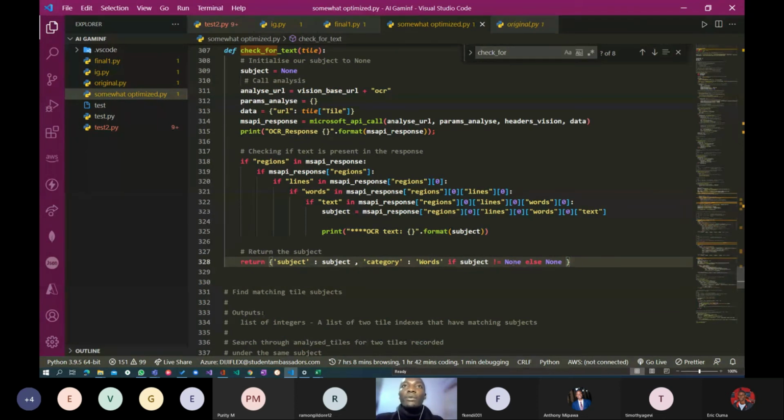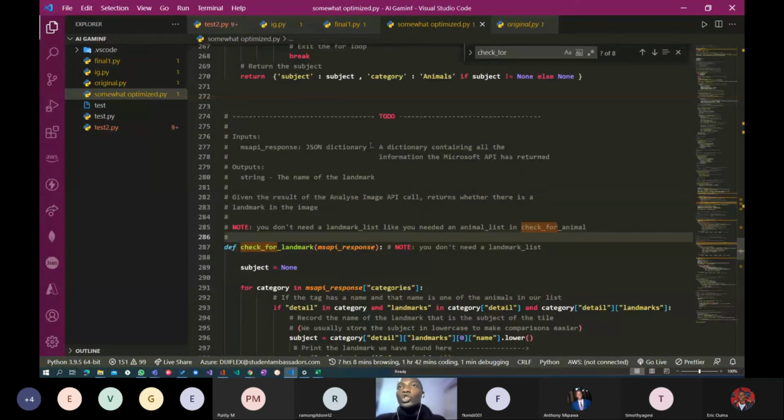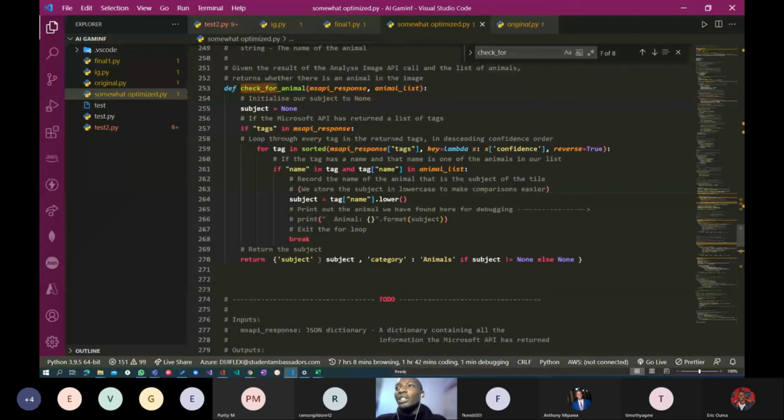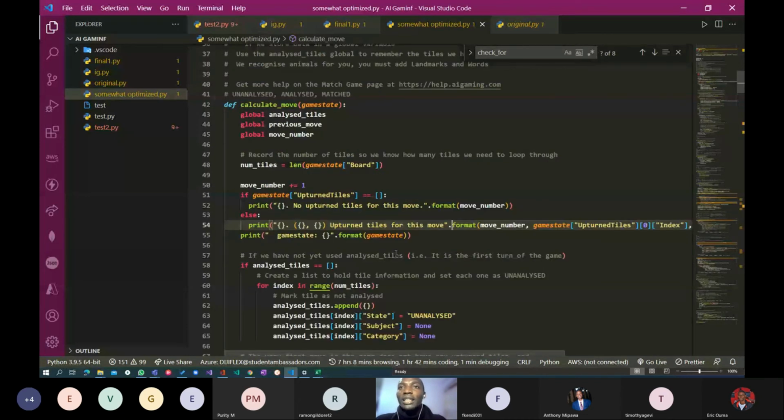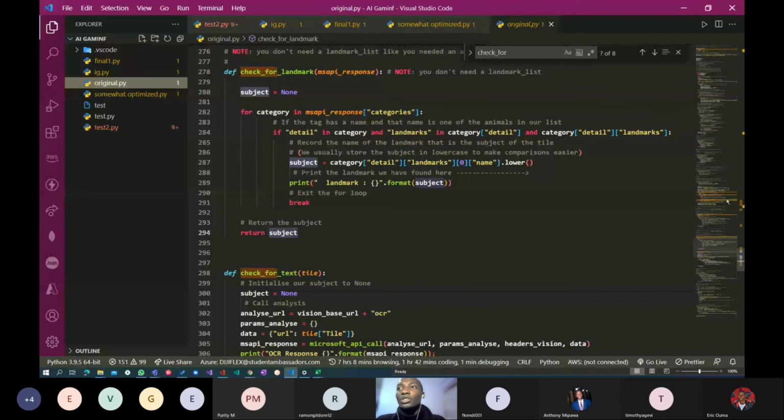And if you take a look, where is check for animals? Check for animals, I'm also returning the subject and the category, which is animals. I need to store all that information because if you take a look at the top, I added these two points, that is the subject and the category, right? And if you take a look at the original file that you have, you'll realize that that is not added.